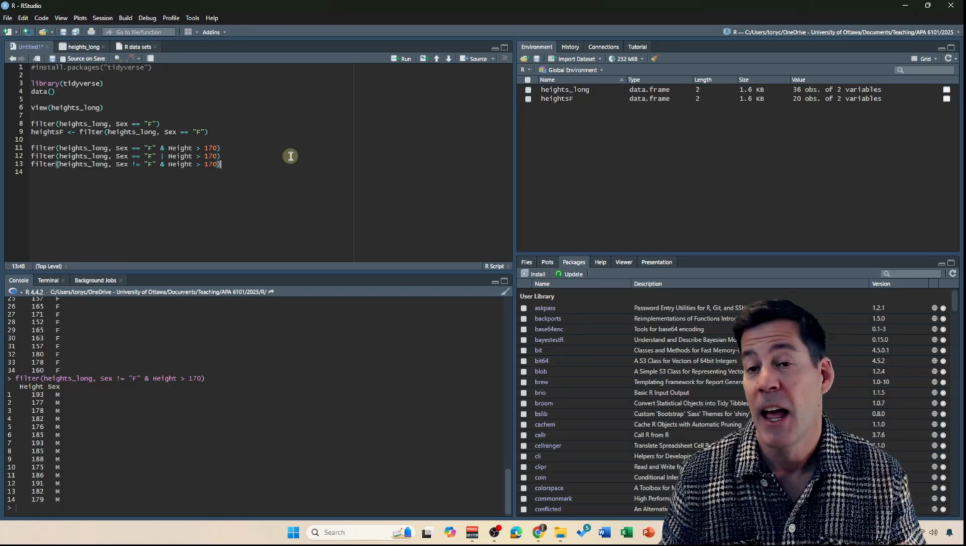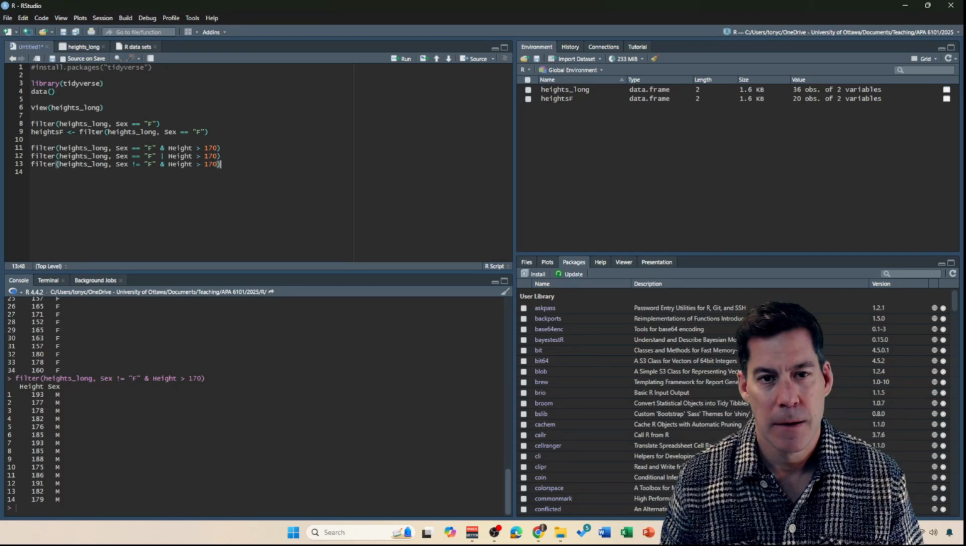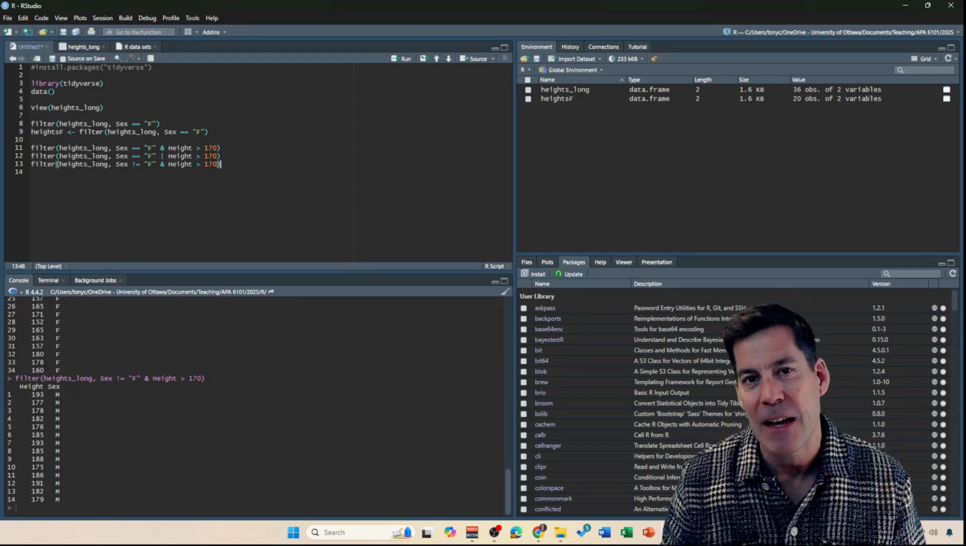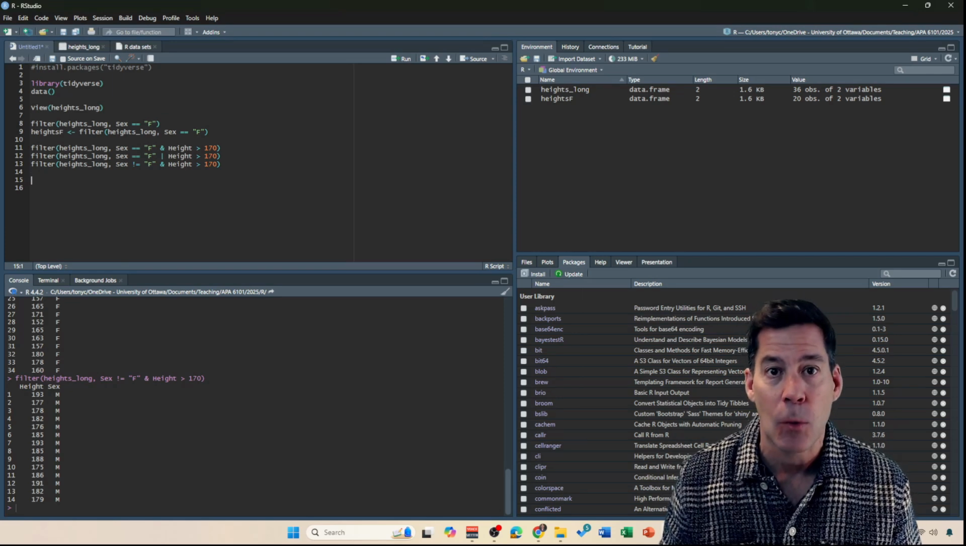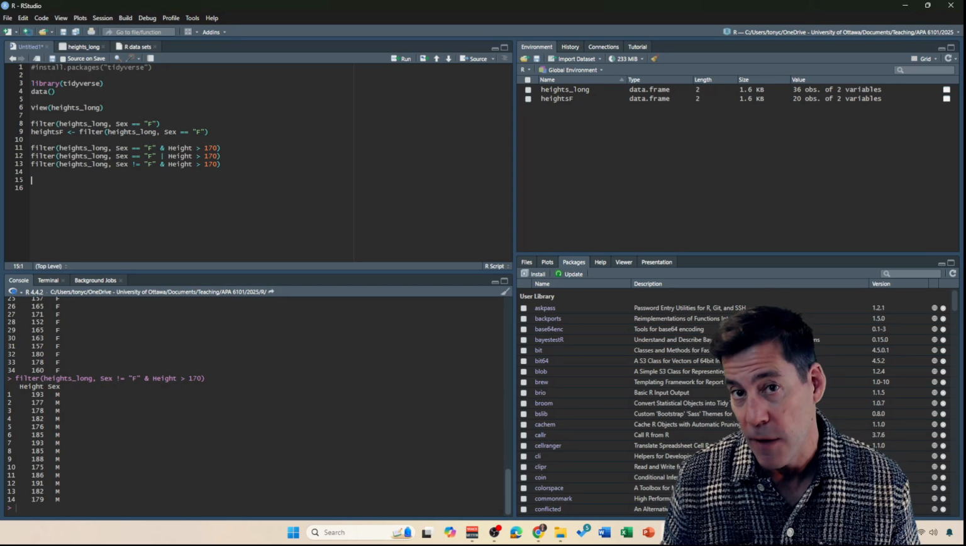So we could say not male, and that would give us female and non-binary as well. All right, so the next command that I'm going to be talking about is the arrange command. And this is also included in tidyverse. And what arrange does is it basically just sorts your data based on whatever criteria you give it.